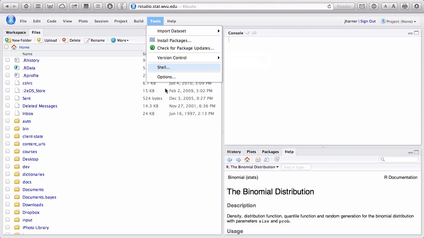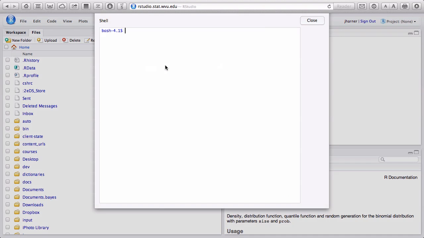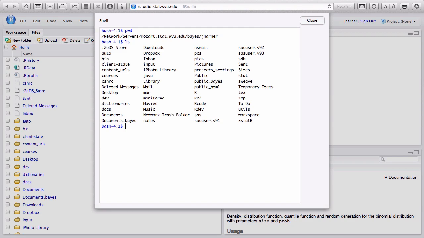So, by the way, you can pop up a Unix shell. If I say print working directory, this tells me that I'm Mozart.sfw base, Harner. That is my home directory. I can ls, and that shows what's in that directory, and so forth. So you're actually doing a little Unix section right here without ever leaving RStudio.